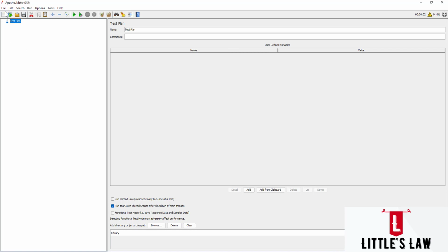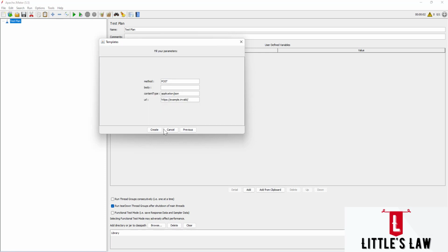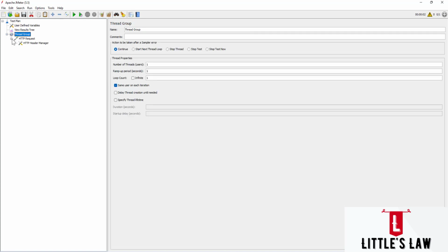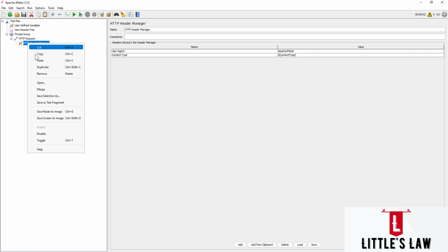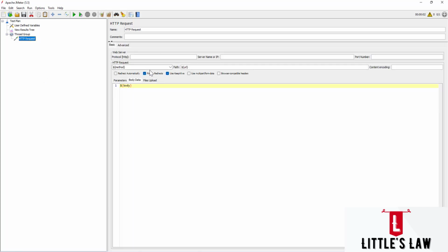For that, let me go to File, and I'm choosing the Templates, and in the templates I'm choosing a simple HTTP request, and that's enough for creating this. So now we have a thread group, and under that we have an HTTP request. I'm removing this HTTP header manager, and under this HTTP request, let me empty every value in it.